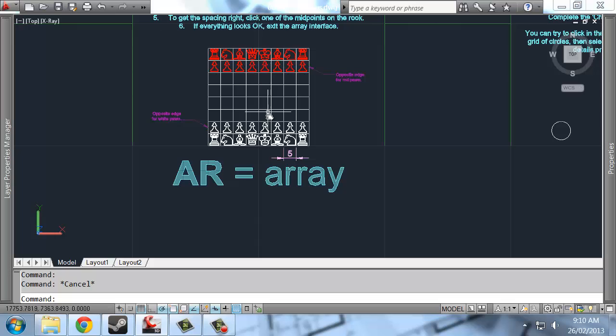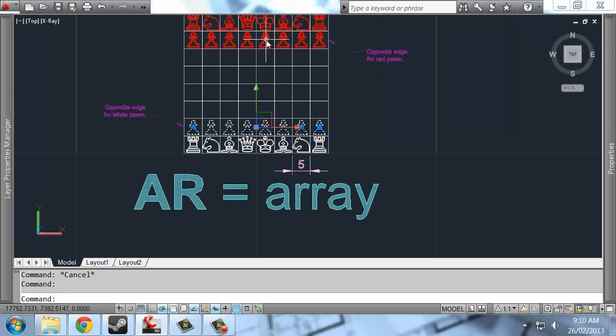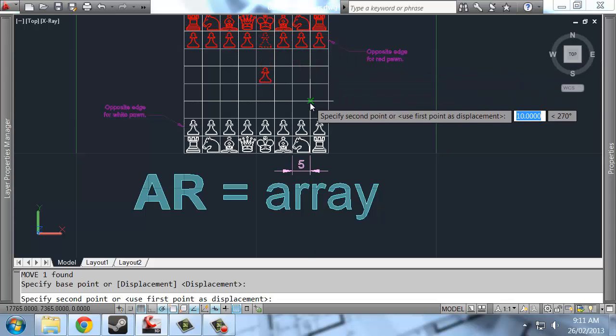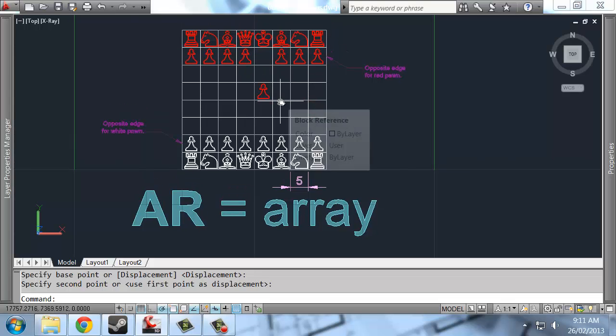But if for whatever reason I wanted to now play a game of chess, I can explode these arrays. Now I can select the individual chess pieces and make my opening move. So yeah, that's just with explode.